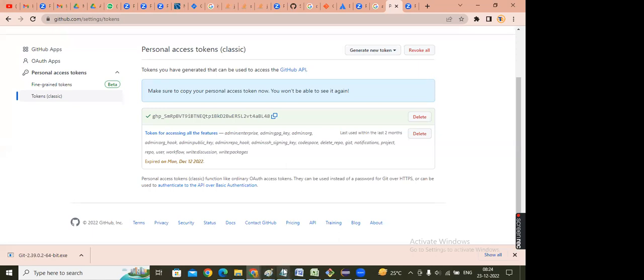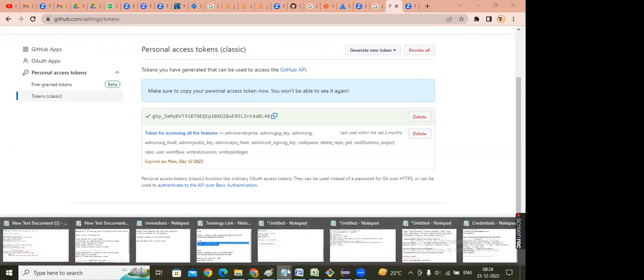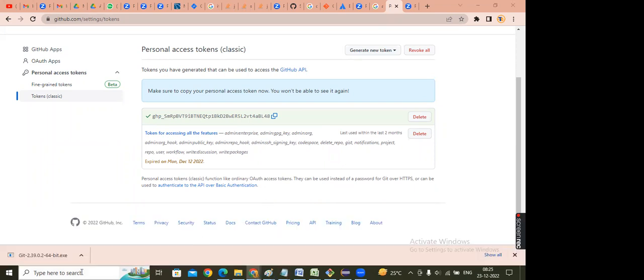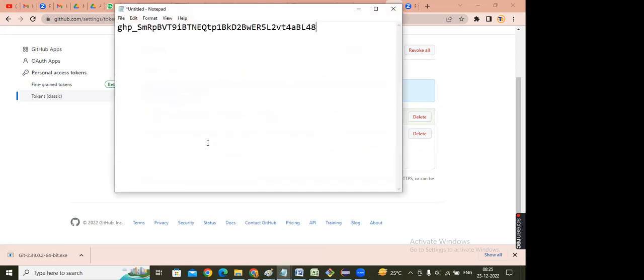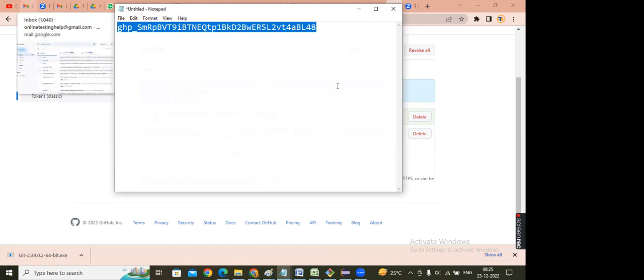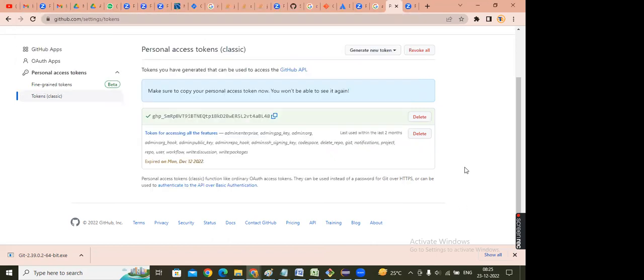Okay, I want to paste my token somewhere. Okay, this is my token, guys. Now, your token is generated successfully. You're going to perform all the operations by using this token.